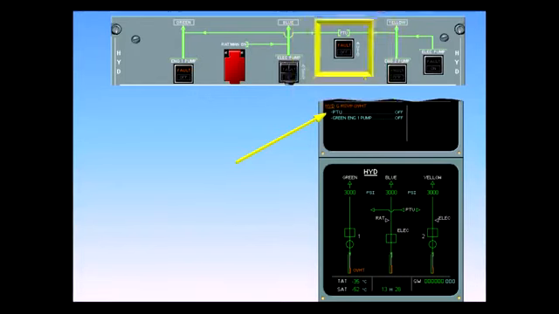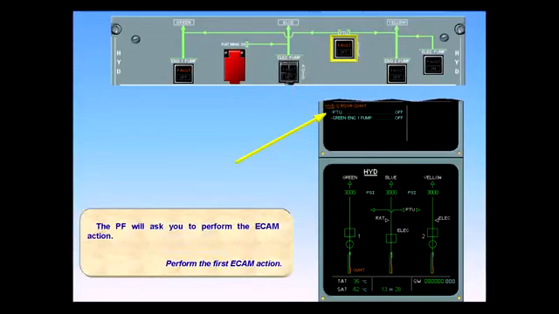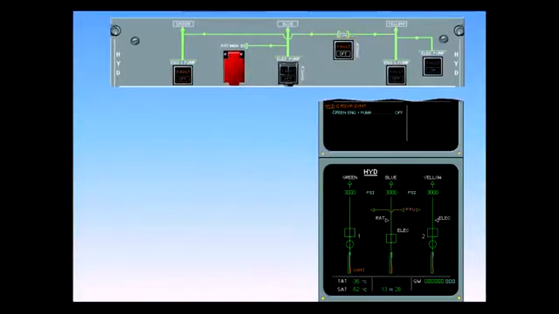Perform the first ECAM action. The following indications show that the PTU is switched off. Push-button switch white off light. ECAM hydraulic page PTU indication in amber. Continue ECAM actions.